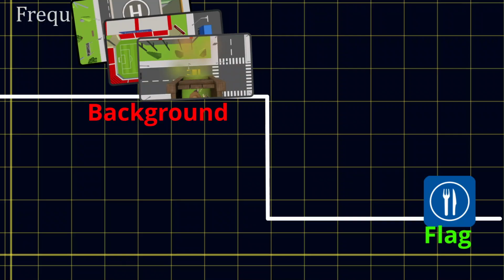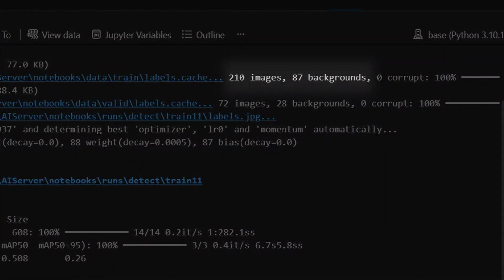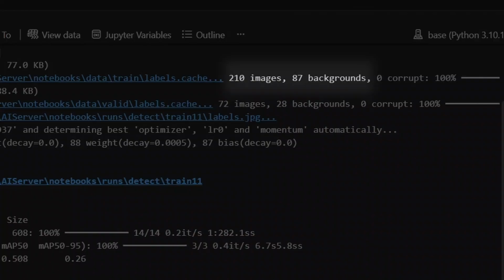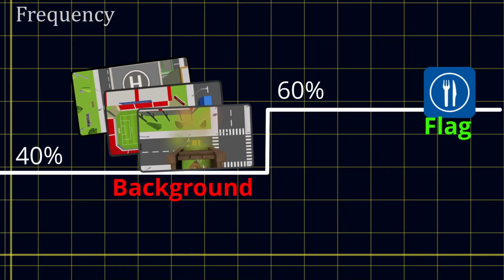So this is the issue, right? We just need to have more images with flags, right? Sadly, it is not that simple. If you actually look closer to our training log, you can see that it's saying we have 210 training images, where 87 of those are background. So this is actually about 40% background and 60% flags.